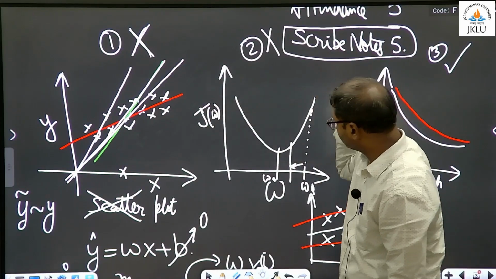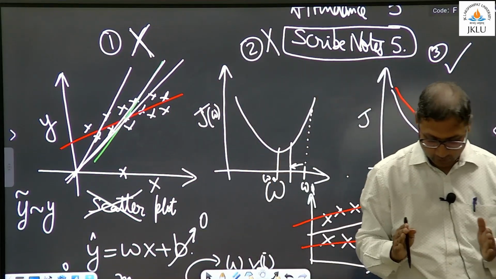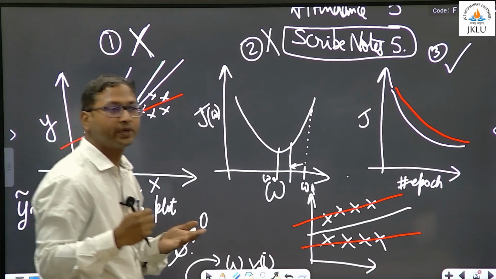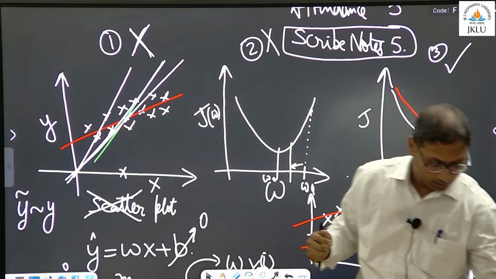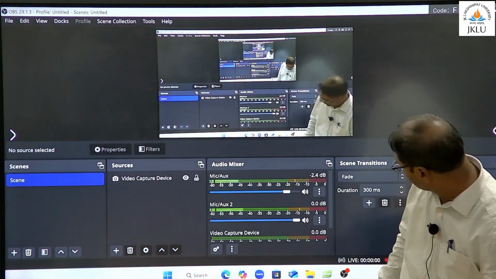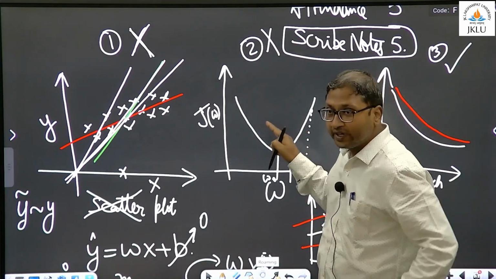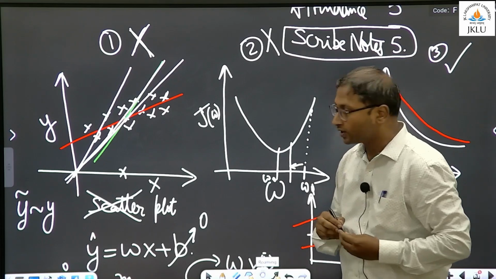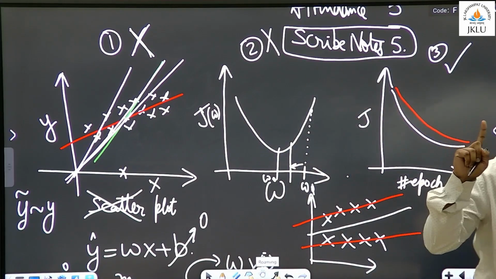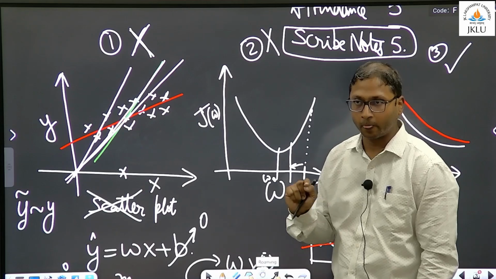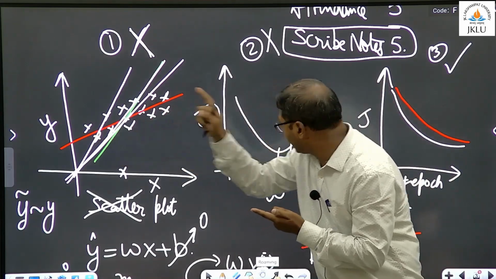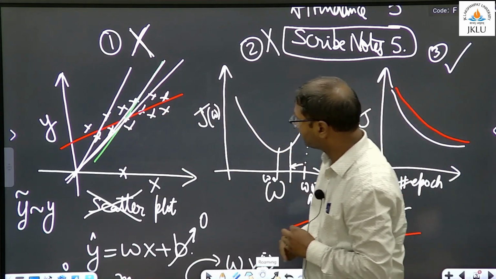We'll start with this now. What we had done until last class was, we had decided that this is going to be our cost function. How does the cost function look like here? It's a parabola. This is a parabola. It's going to have one minima, right?